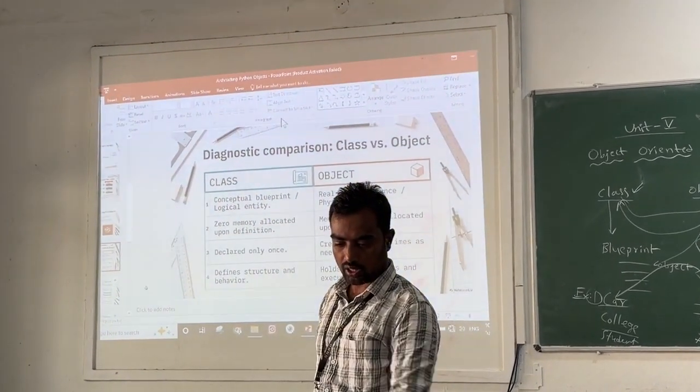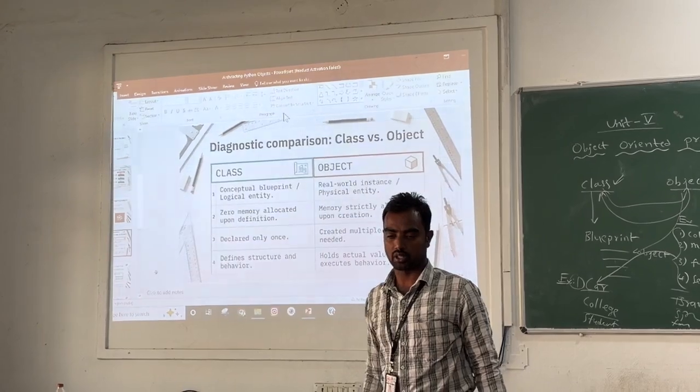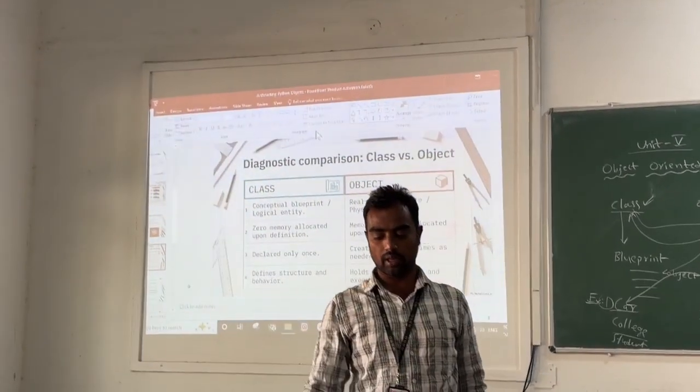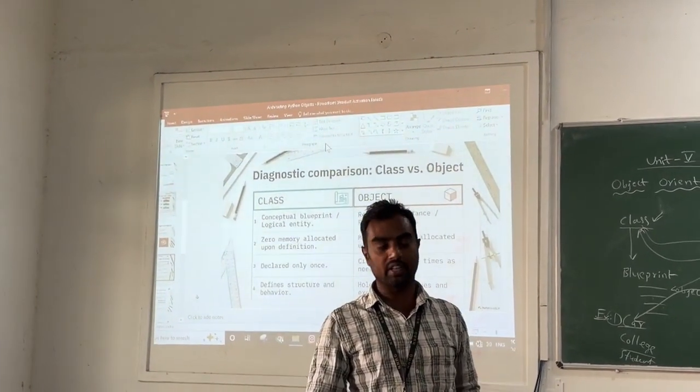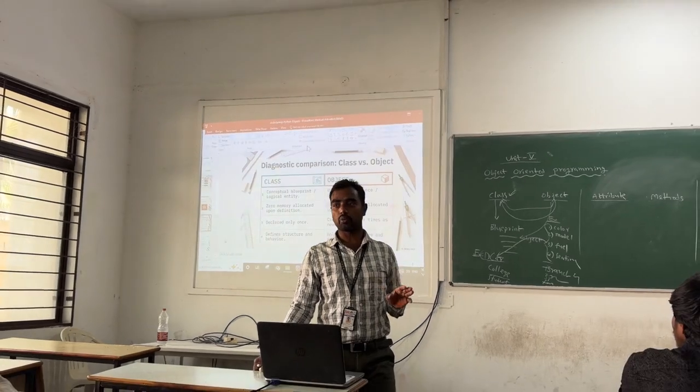Here we can see the differentiation between class and object. Class is like a blueprint. It is a logical entity and doesn't have any memory. It doesn't occupy any memory.